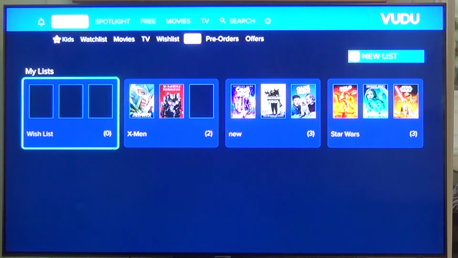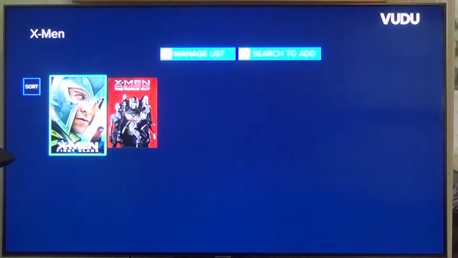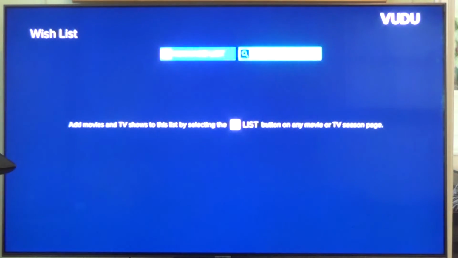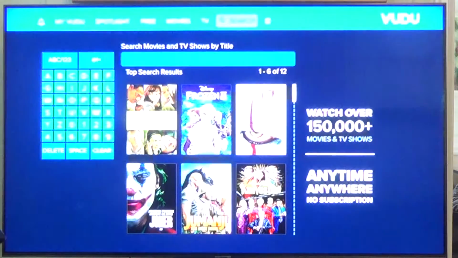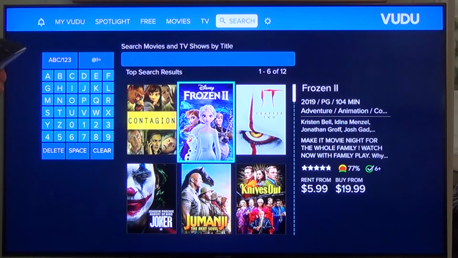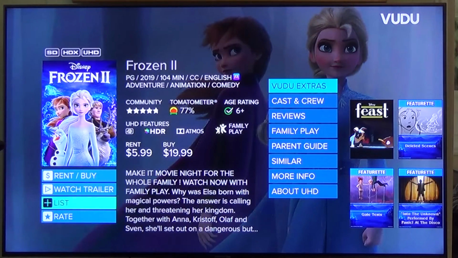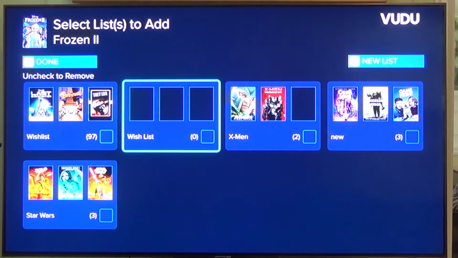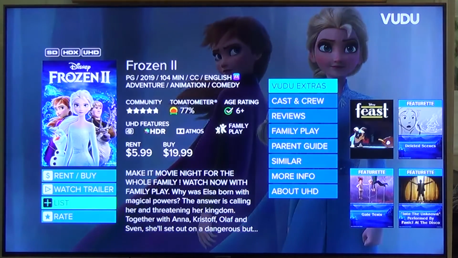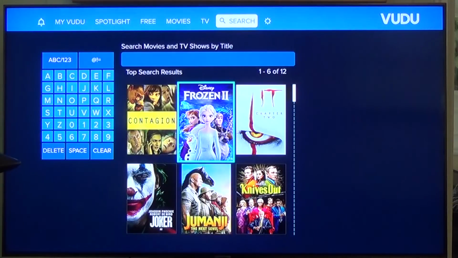And then to add to our wish list, we just go back one. We select our wish list, and then we can go ahead and search, add new titles to our search. In this case, I don't own Frozen 2, but let's go ahead and add that to our wish list. We hit Frozen 2, we just go down to the list, and we select the one we want. We hit list, so it adds to our wish list. We go up to done, and there you have it. It should be added to our wish list from there.